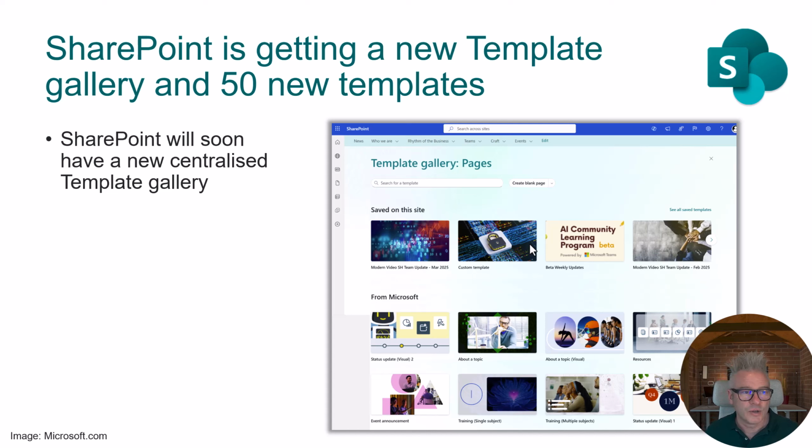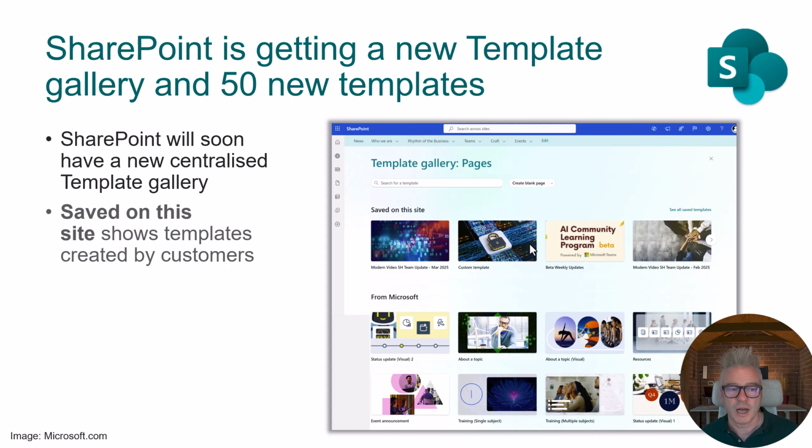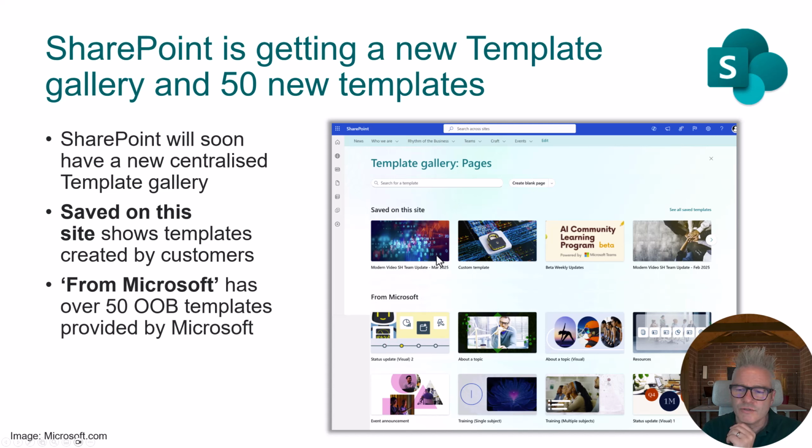SharePoint is getting a new template gallery and 50 new templates. So a couple of things. You're soon going to have this new centralized template gallery, and you see here that this is for pages. And you've got your saved on this site, your custom templates, and those from Microsoft. Now it's interesting.